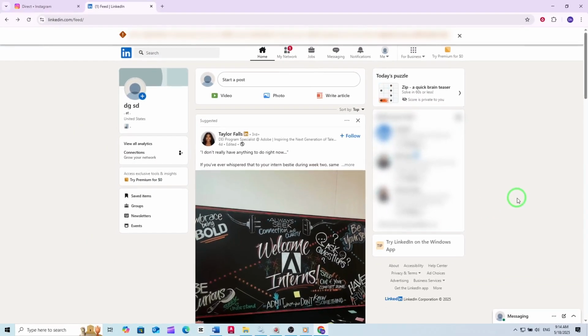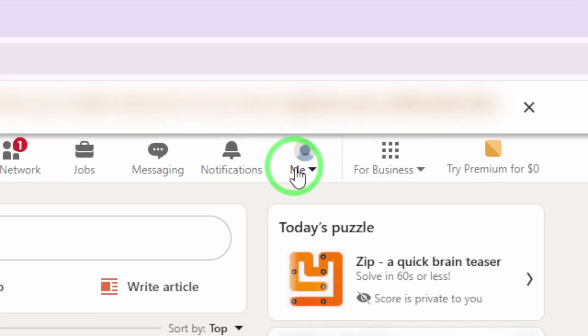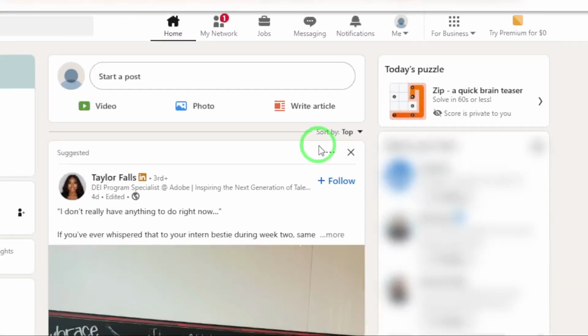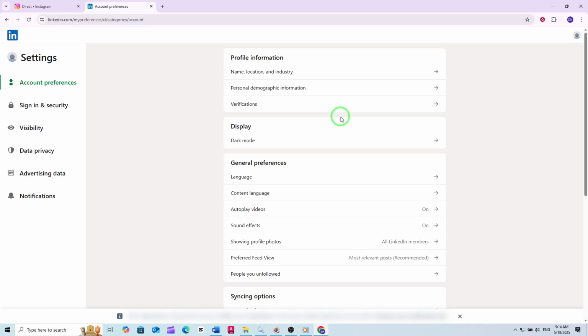Once you're on your LinkedIn homepage, look to the top right corner and click on the Me icon. This is usually your profile picture. A drop-down menu will appear. From this menu, select Settings and Privacy. This will take you to your account settings page.